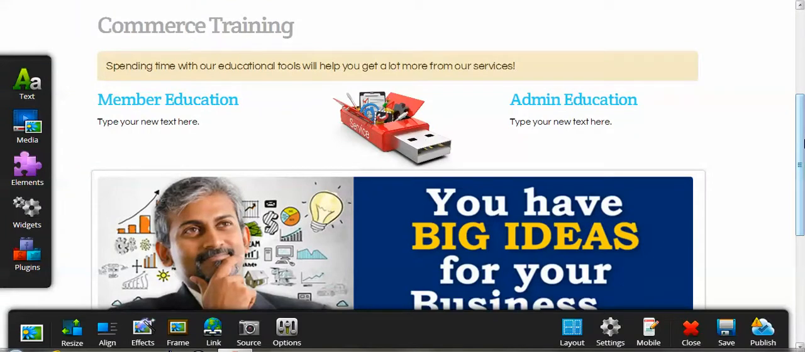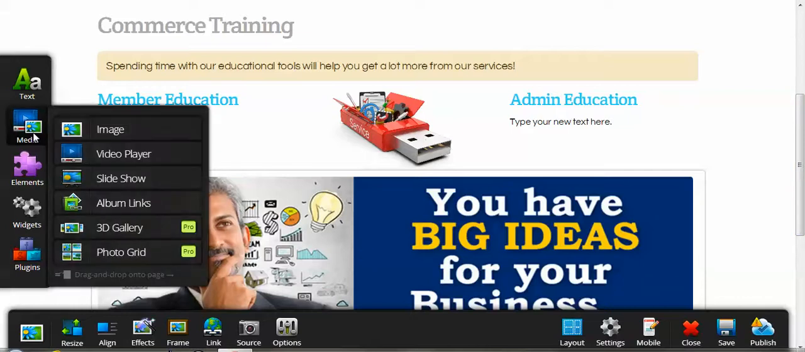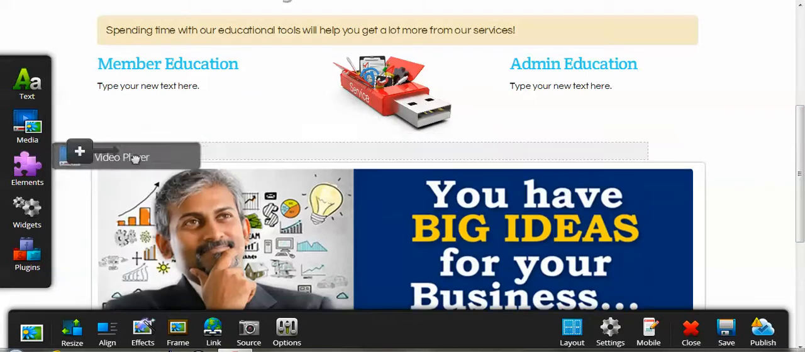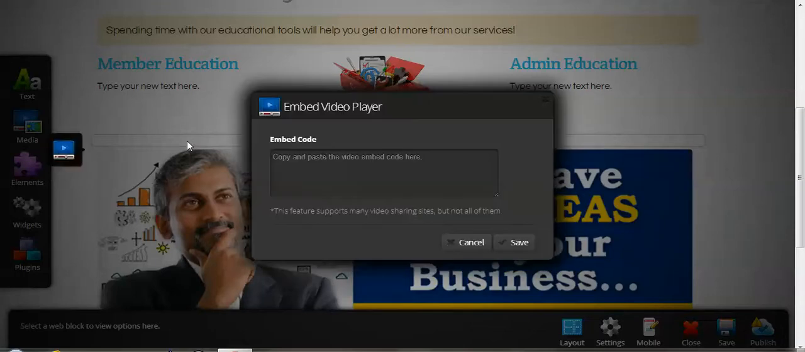Now, the other parts of the media module area, which is over here, is you can bring in an image, which we just did. You can bring in a video. So how do you bring in a video? Well, let's say that we want to bring in a video from YouTube. So what you do is you just drag this in. You could put it anywhere. I'll just put it there.